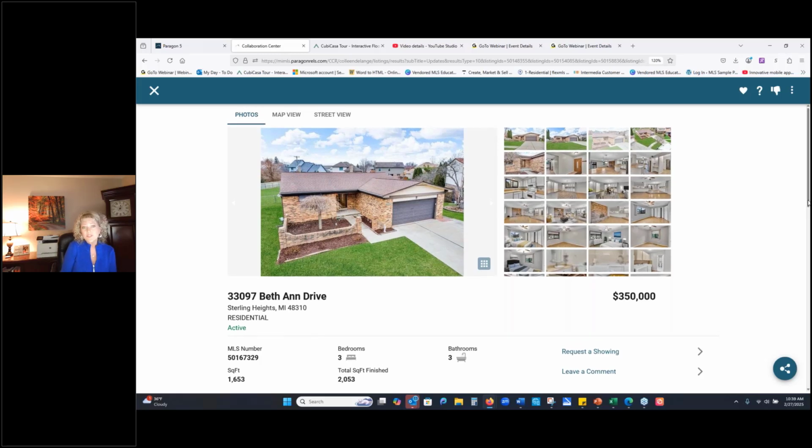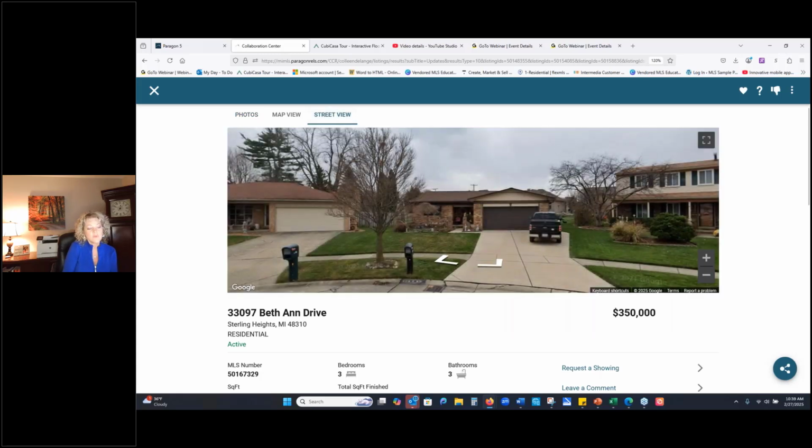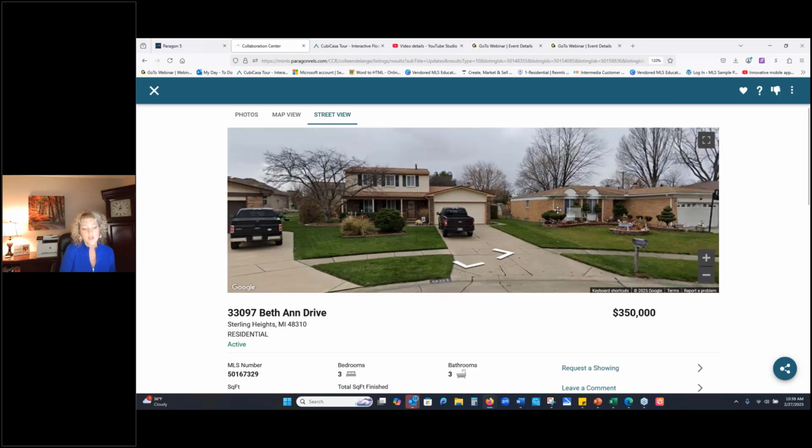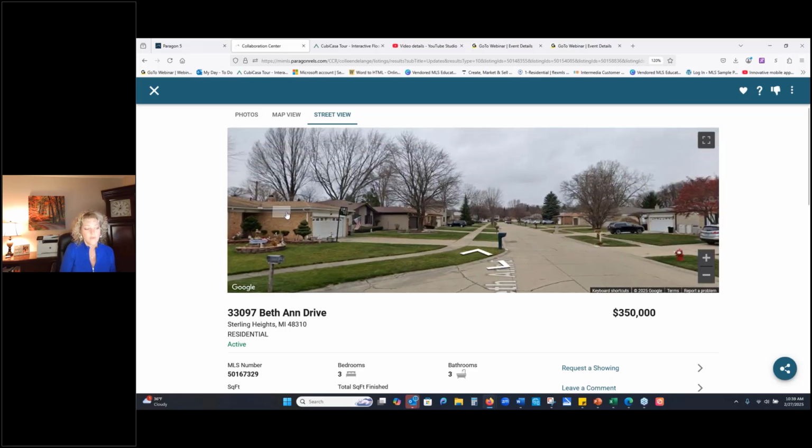And let's say they want to check out the neighborhood. They can actually click on that street view. They can literally see the home to the left. It uses Google Maps, so nothing crazy here, but it allows them to see the home. It'll allow them to walk down the street and check out the entire neighborhood right from where they are. They don't have to go look it up somewhere else. They can also see the map view from here.